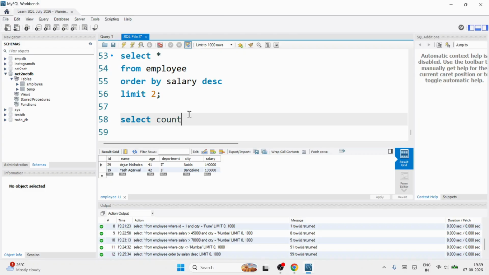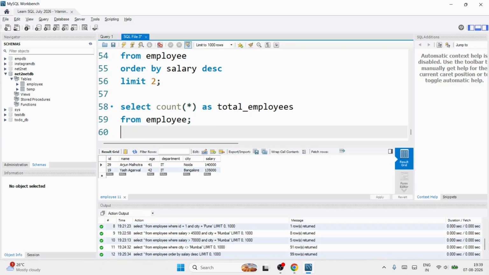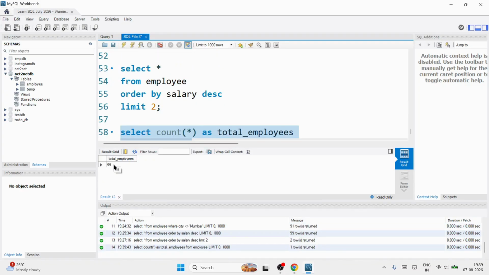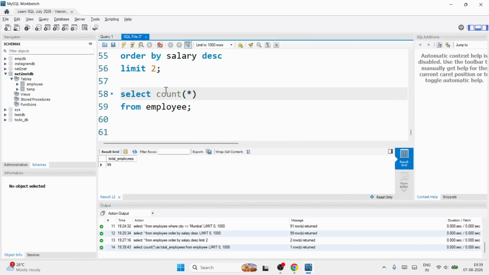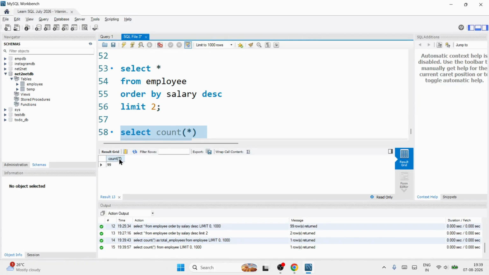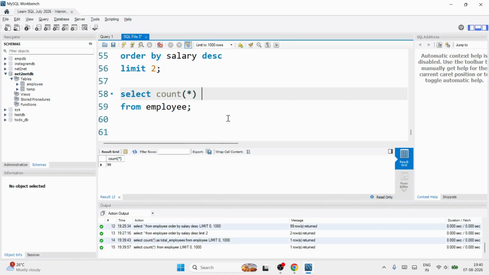Select count star. If you want to give a heading, you can, as total employees from employee. This is just a heading to that column. Otherwise, it uses the function name in the column name. The function name gets printed in the column name. See, total, how many records are there? 99. I told you, if you don't write this, whatever the function name is, that only is printed in the heading. Can you see count star?